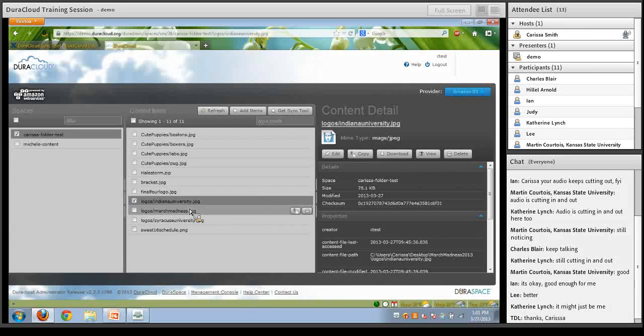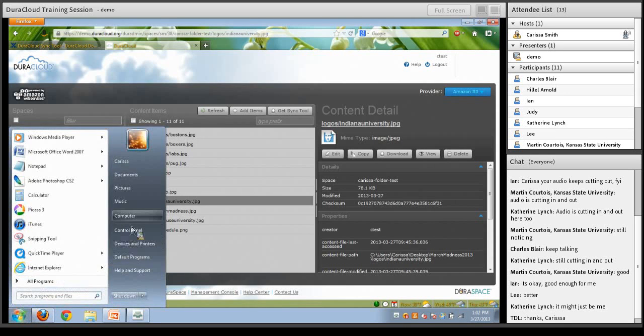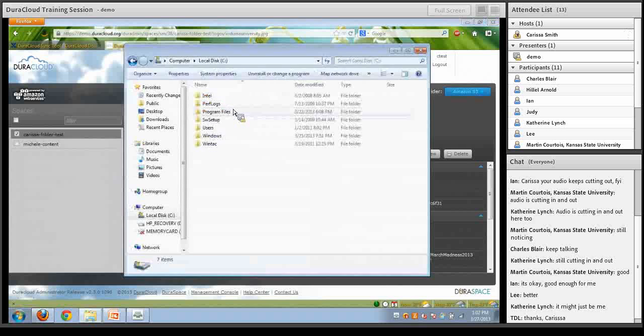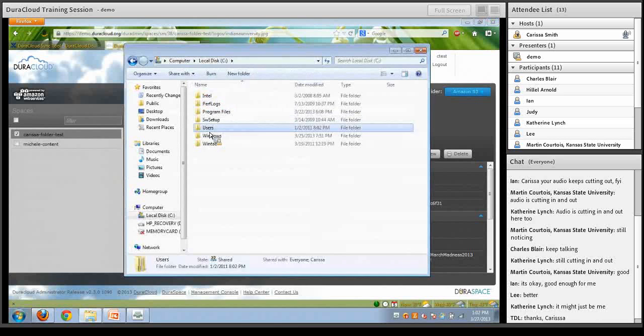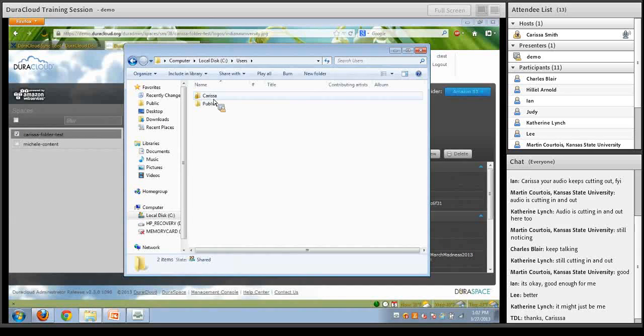And then the last thing that I wanted to mention is that the synchronization tool does keep track of all of the content that it's added or changed within a DuraCloud account, and it stores those log files on your local machine. And I will navigate to those so you can see where they are.